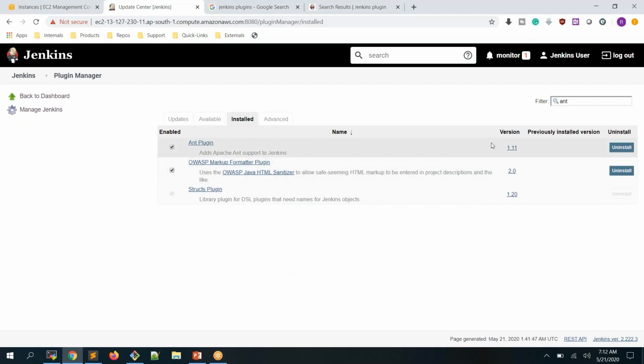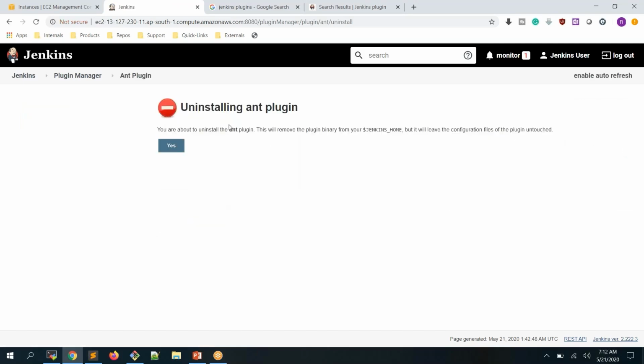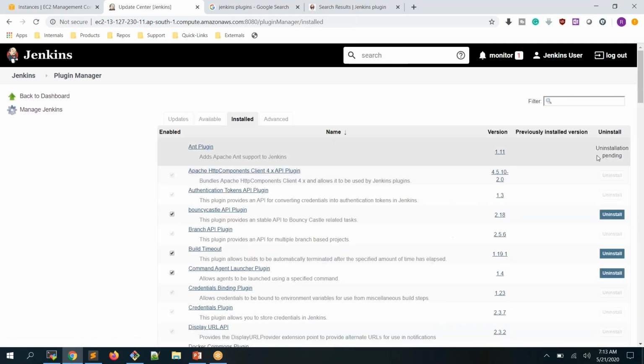Next thing, you can remove or uninstall your plugins. We are not going to use it anyway, so I'm uninstalling it. To uninstall, you just need to click on uninstall. You can see here you are about to uninstall a plugin. This will remove the plugin binaries from the so and so. That's okay. Yes to remove. And it is uninstalling. Let's wait for a while.